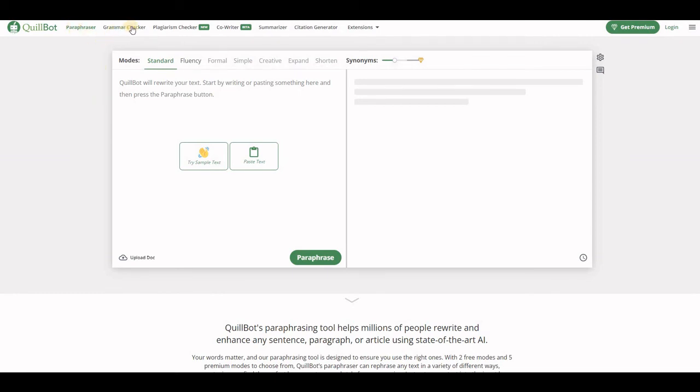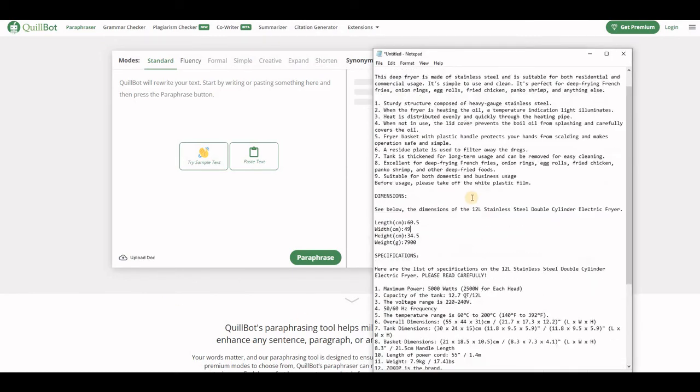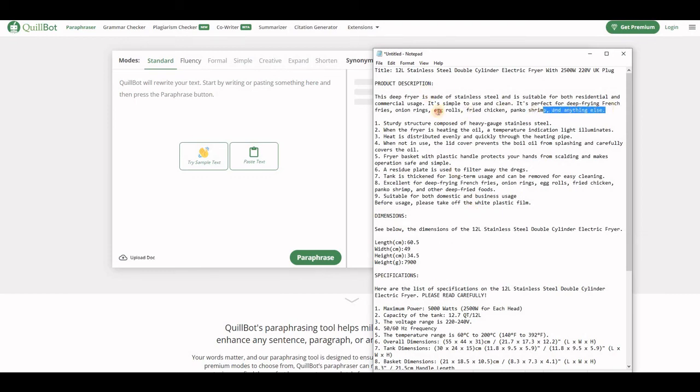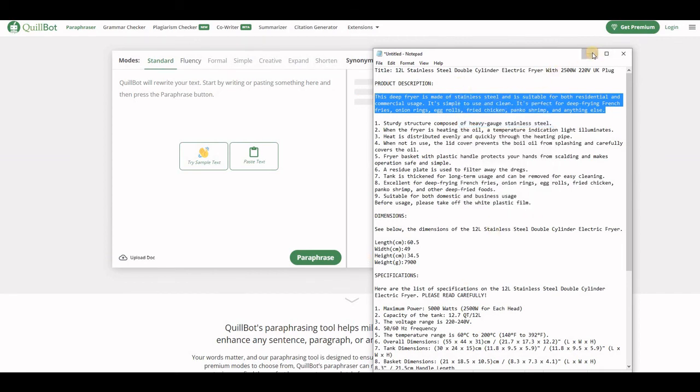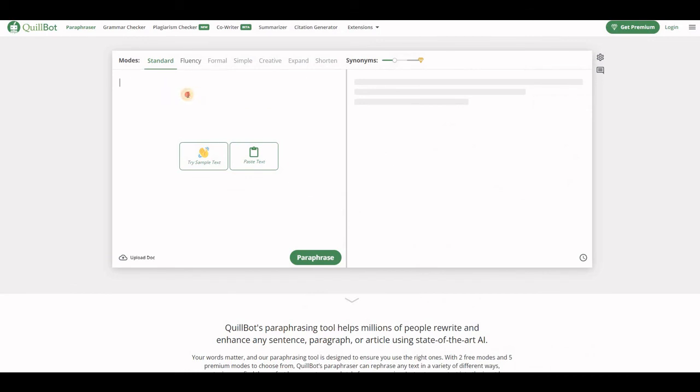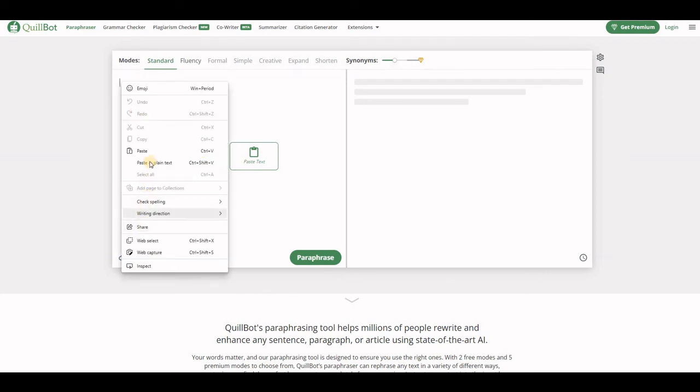So you can do grammar check for it. You can do, this is the new one they added, a plagiarism checker, but this is a premium version. Co-writer premium version is in beta. Summarizer, citation generator, extensions, and so on. So just for the purpose of this video, for example, if you want to rewrite this, and I've already done it with this, I've used this tool to do what you see in the description here. But just as an example, if you copy from SaleHoo and want to rewrite it so that you don't have the same wording like everybody else, you could paste that inside here.